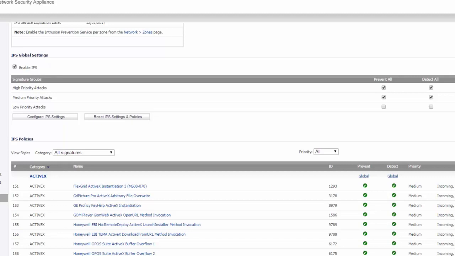Another thing you might want to do is start out with prevent all and detect all and just see how much of a nuisance it is. You might have a lot of end users complaining that they can't do this and that. To prevent that, you might do it like this. You're not going to actually prevent low priorities, but you're going to detect low priorities, which means to log it. Then you can look at the logs, and based upon what you see, you can make a decision as to how you want to set this up in the future.